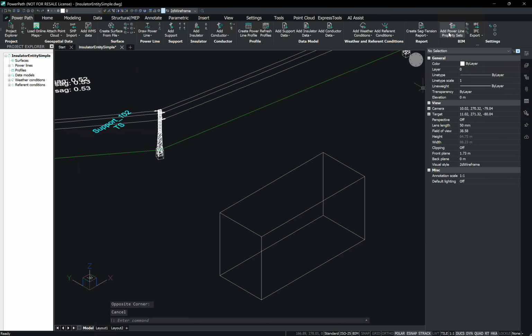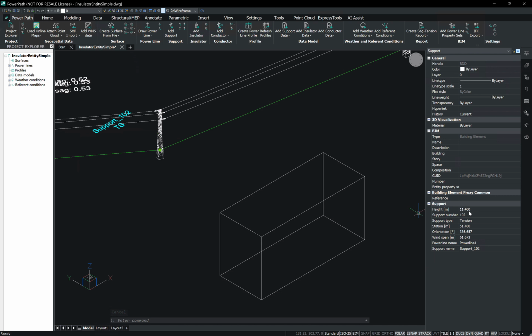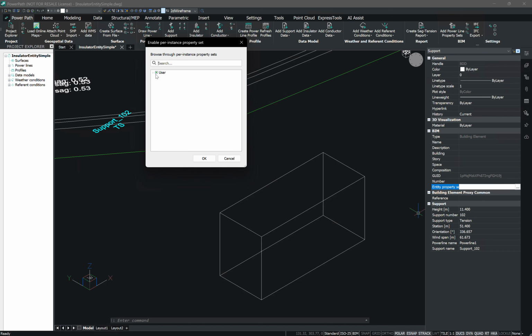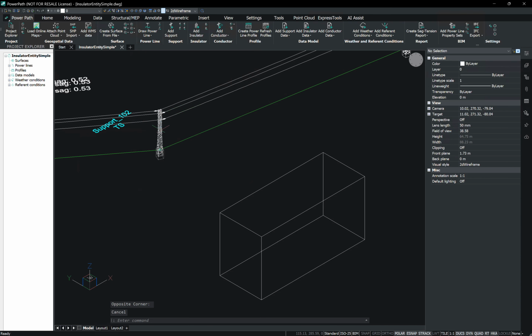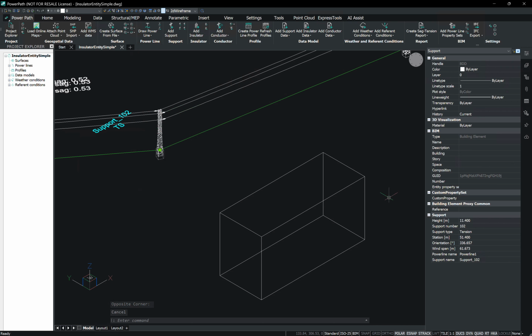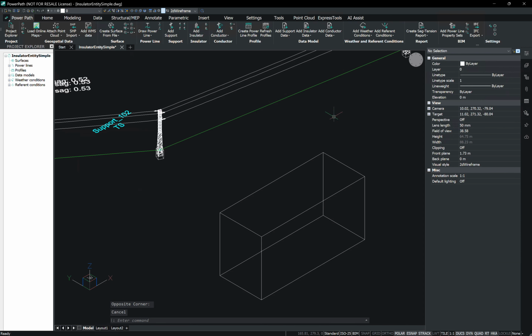Our custom property sets are added automatically. You don't have to add them manually. But every other property set that you create that is per instance, you have to add it manually. Again, if I want to add it to support, I add it manually, press OK, and here it is. You of course type the value inside here, custom value, and that's it.